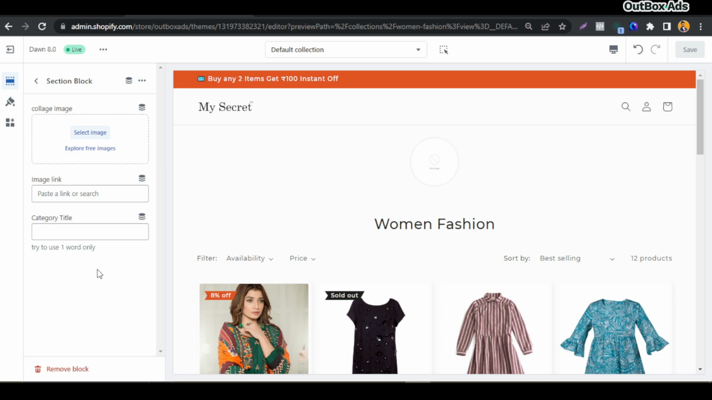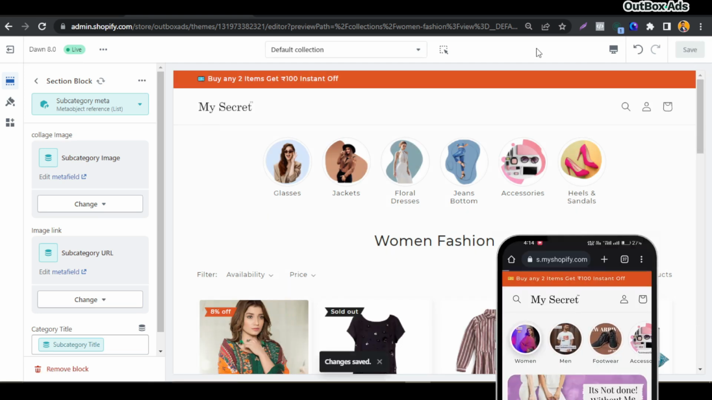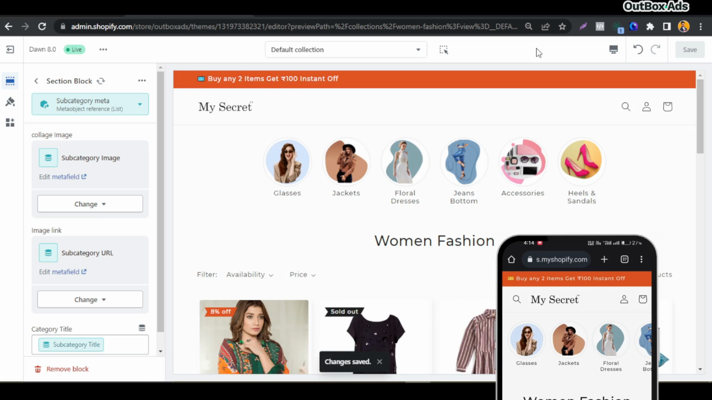So the time is revealing the magic. For that you need to click on this connector button, the dynamic source connect button, on the section block, not here, only on top of this connector button. And here you can see the Metafields we created, and you just need to select this Metafield. And here you can see our subcategories are visible as we created in our Metaobjects. Click on save.